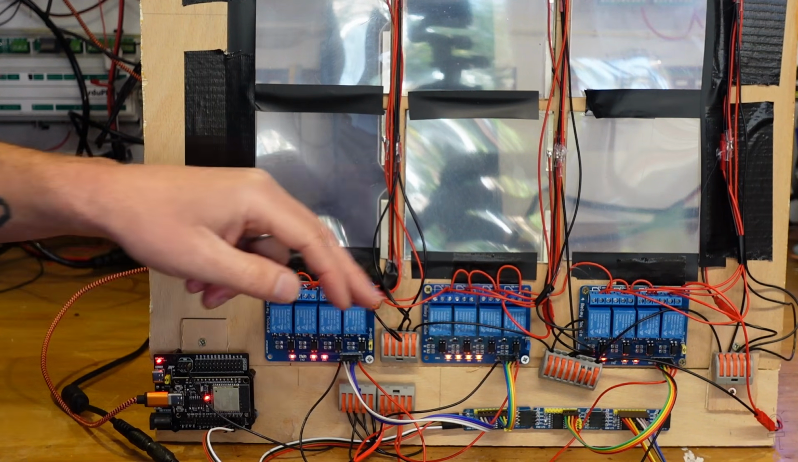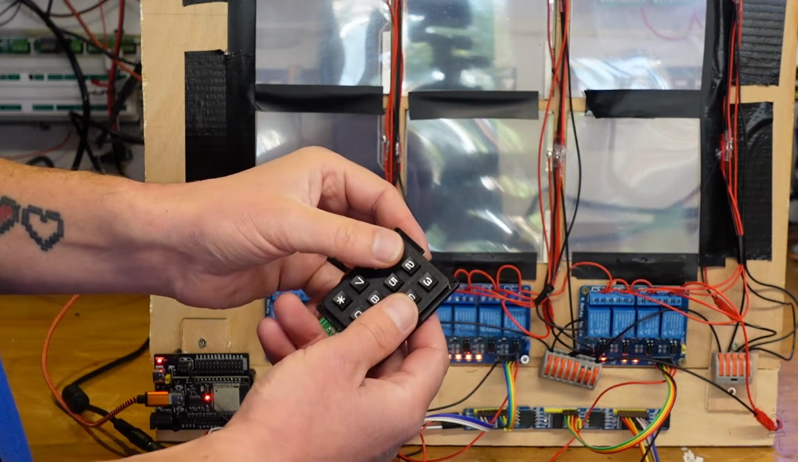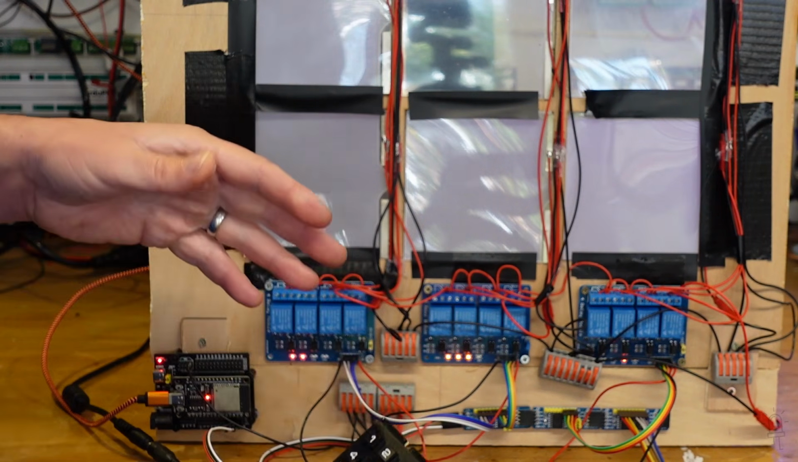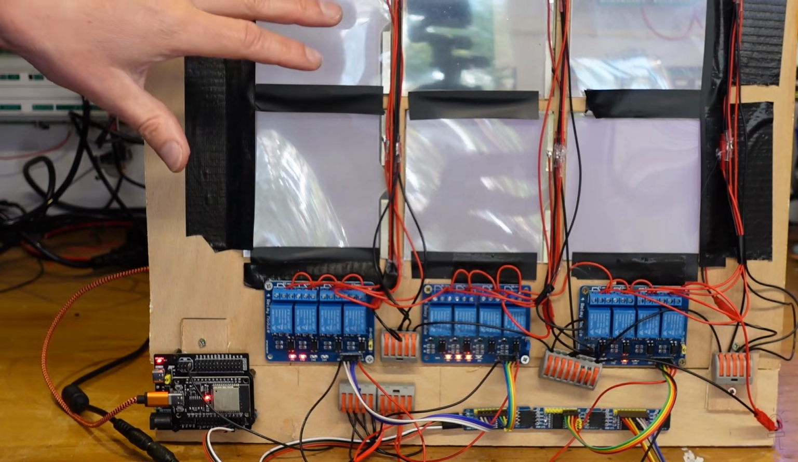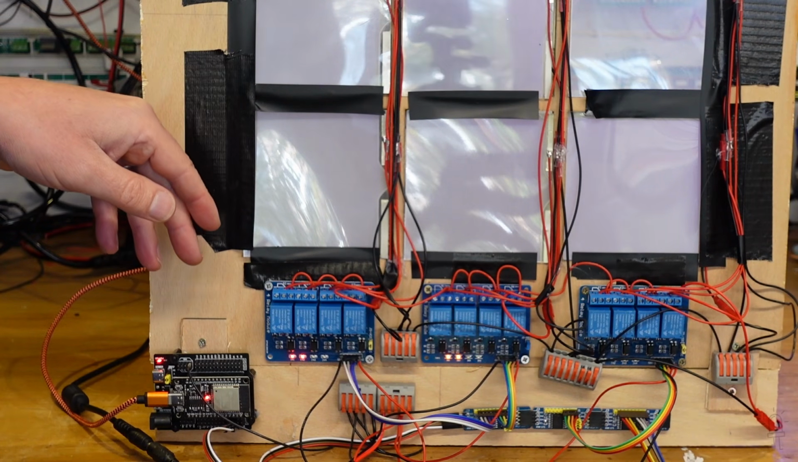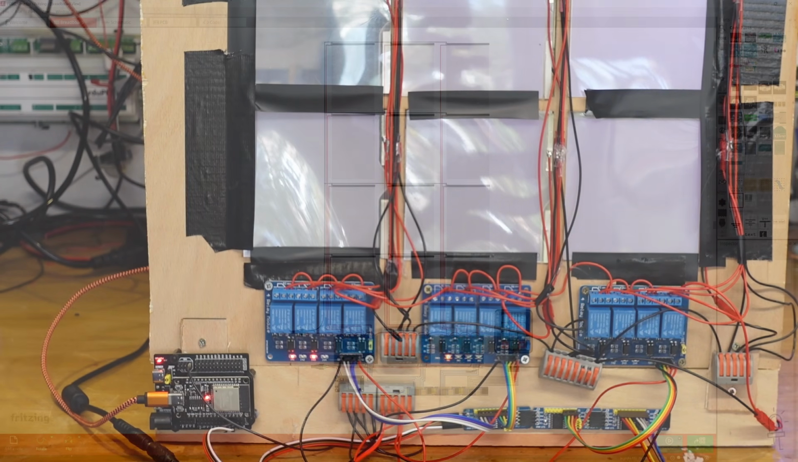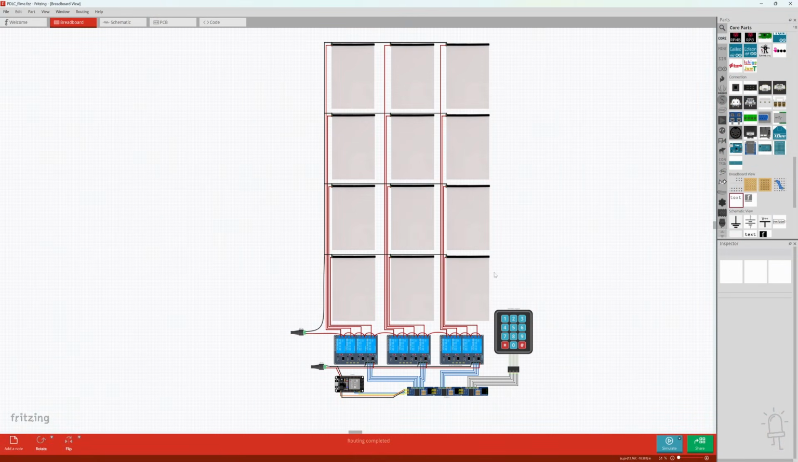And then I can interrogate those to receive the inputs from the keypad, and also to control all 12 of the output channels of the relay modules that then energize the PDLC films. And here's a Fritzing diagram of that same wiring, just to make it a little bit clearer.